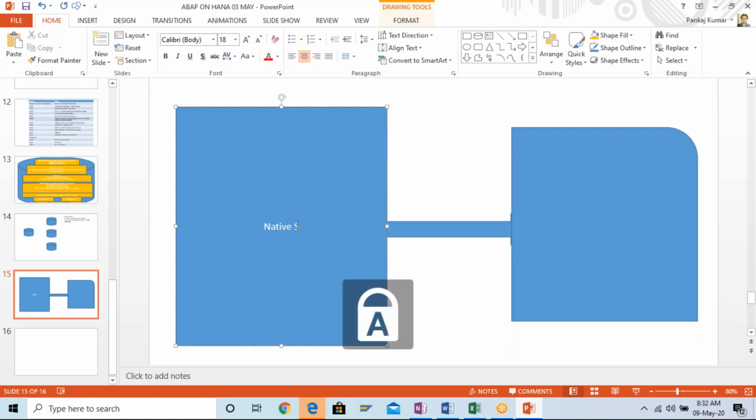So when we talk about native SQL, what is the meaning of native SQL? Because you all are from the ABAP background, you must know what native SQL is. Still, I will go into the system and write one small program, and there I will show you how native SQL works.